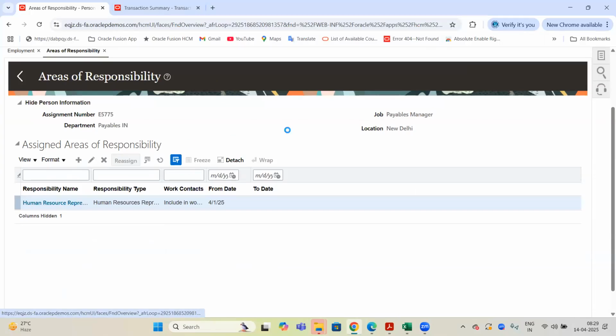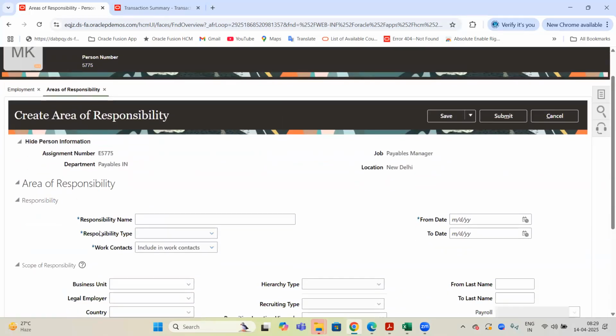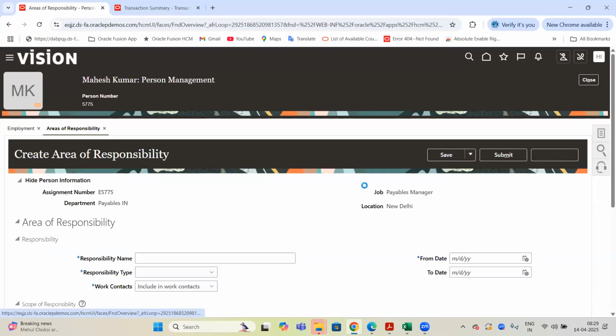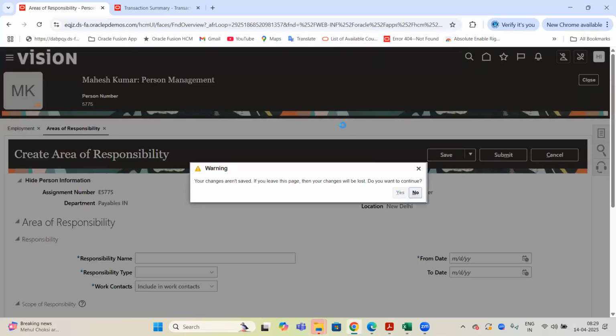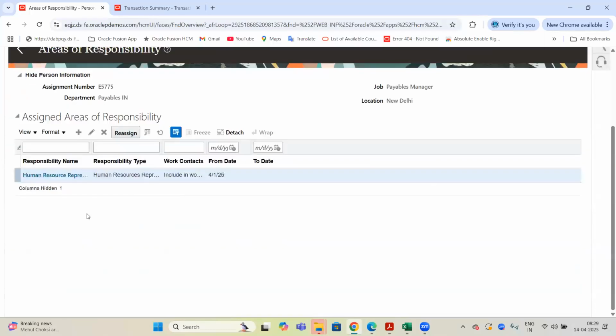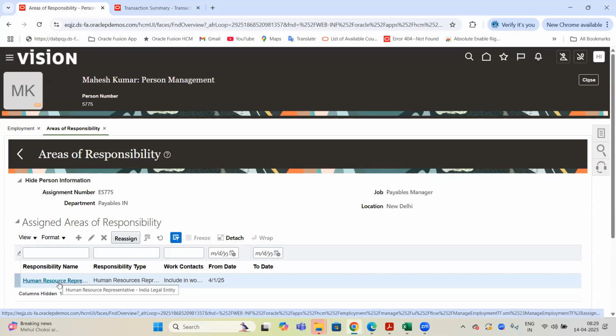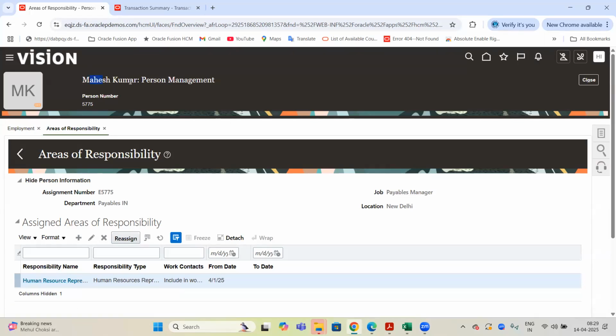If you want to create one more AOR, the same human resource representative, one more legal employee, like that you can achieve that also team. Or else simply you can use your trees concept to give multiple coverage within the same AOR. Now see team, I tagged the human resource representative responsibility to Mahesh for the India legal entity team.